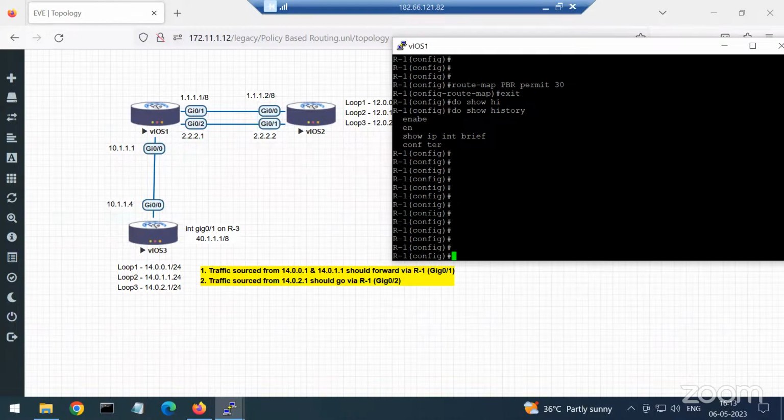You can see that in my scenario, the traffic will be originated from router number 3. After originating from router 3, it's definitely going to reach the interface gig 0/0 of my router number 1. So on the gig 0/0 interface, I have to execute the policy-based routing implementation, which the last syntax command says. I'm simply going to select the interface, gig 0/0 on router 1.